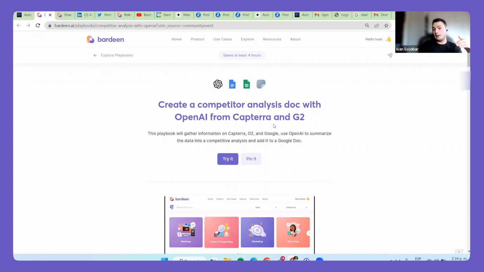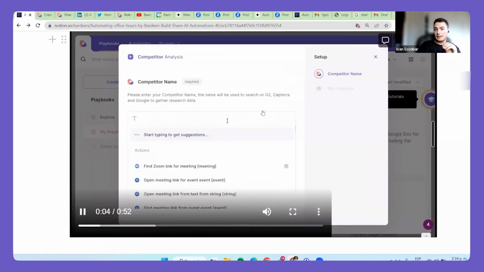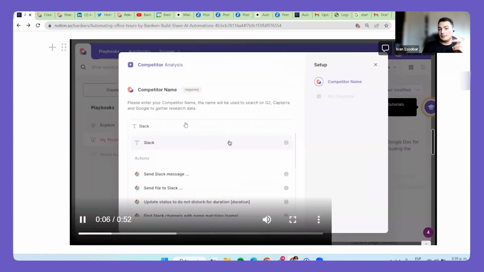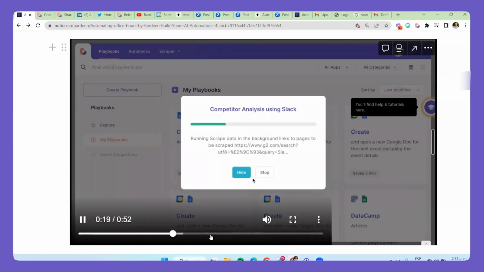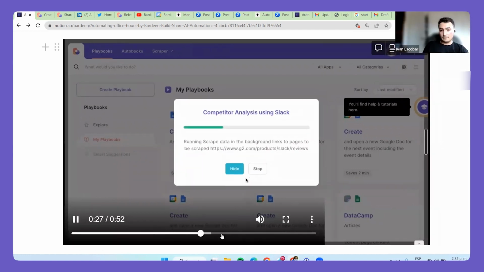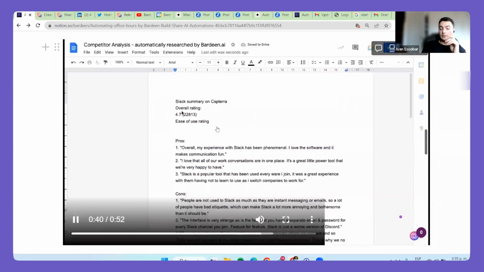It goes through Capterra and G2, scrapes data from their reviews, from their descriptions, from their rankings, and then gets you a Google Doc with the summary. So let's see this automation in action. You run the competitor analysis automation. You select, hey, I want a competitor analysis on Slack, and this will go over G2, over Capterra. It'll scrape data, and then it'll get you a Google Doc that has the summary.